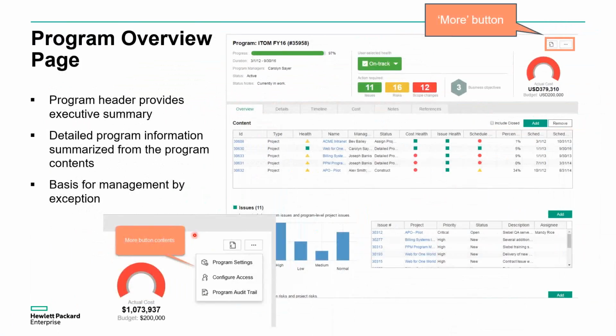Now let's take a look at some of the features you're going to see on the new program interface. You've got a project or program header. You've got a lot of detailed program information. Now what you're seeing in this particular screenshot is that you do have a More button, and the contents of that More button are displayed right here. So you have a consistent look and feel between a program overview and a project overview.